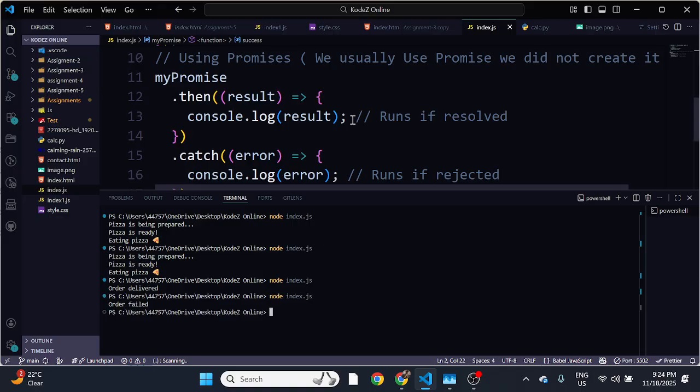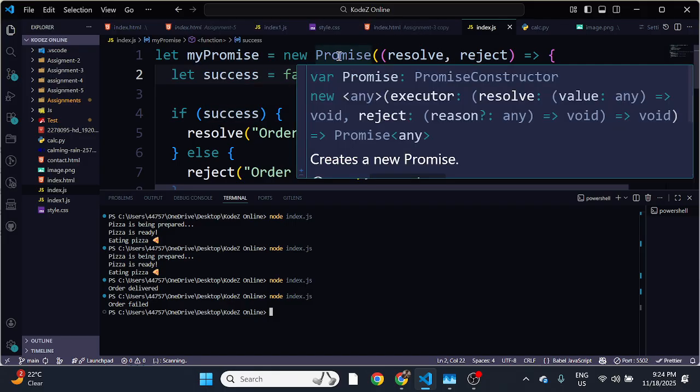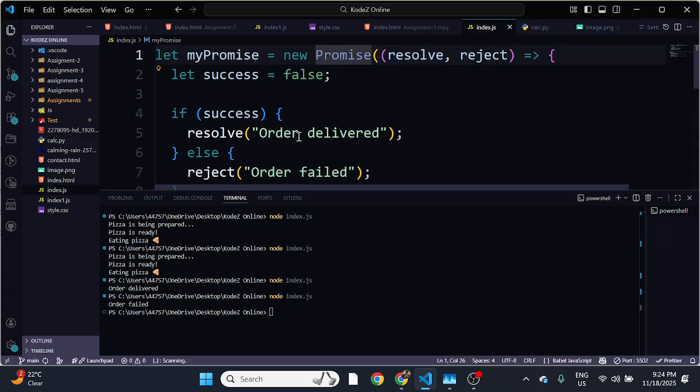Okay, so just try to understand, this is the way we create a promise. How do we create a promise? We take one variable and we use new and create a new Promise. This is a function, inside it we have two parameters, resolve and reject. Then we are giving some output.